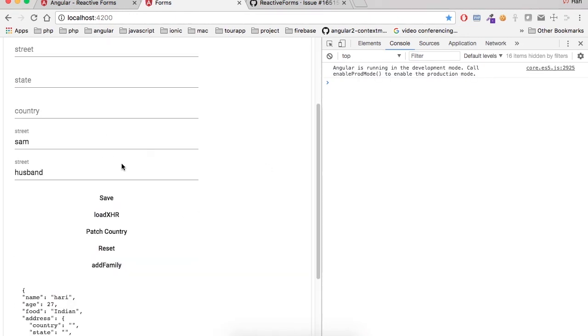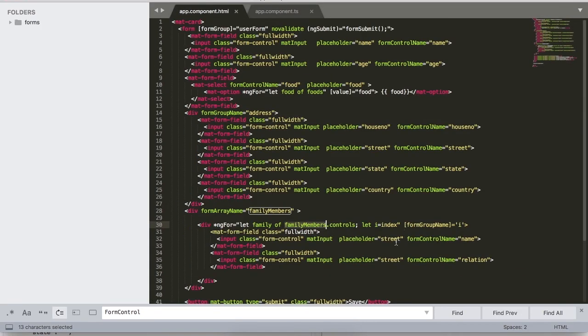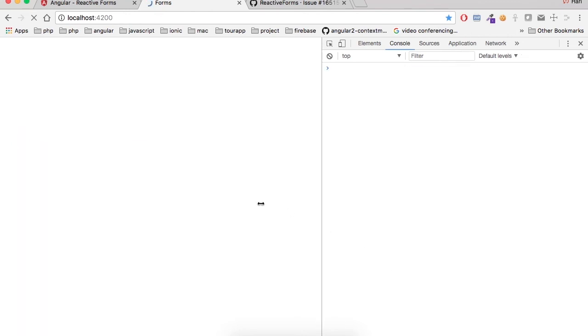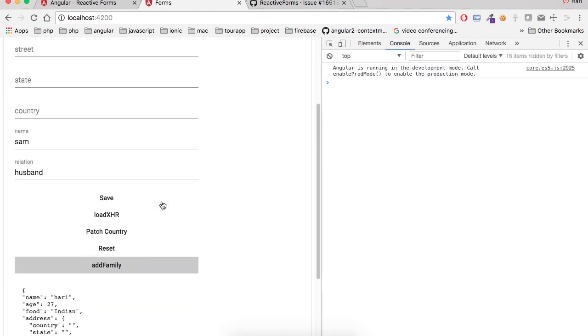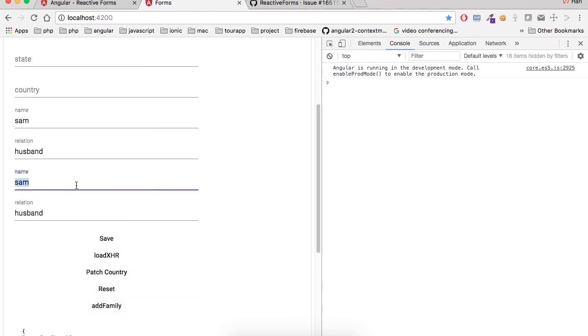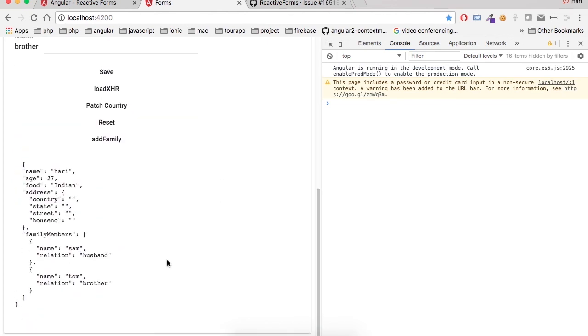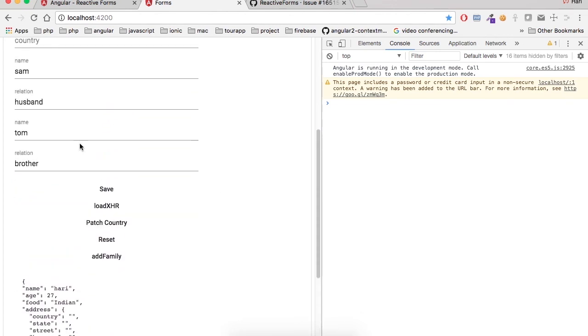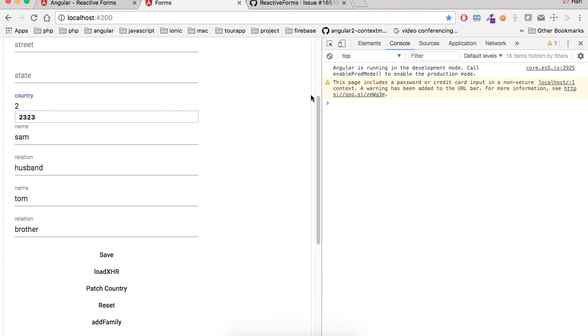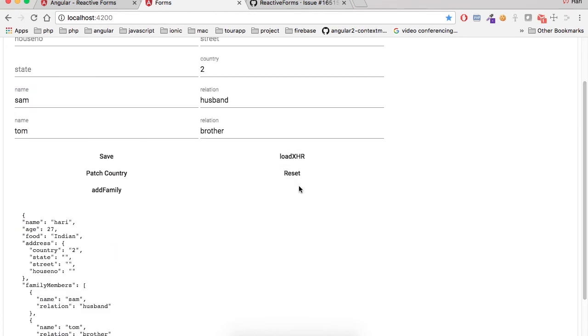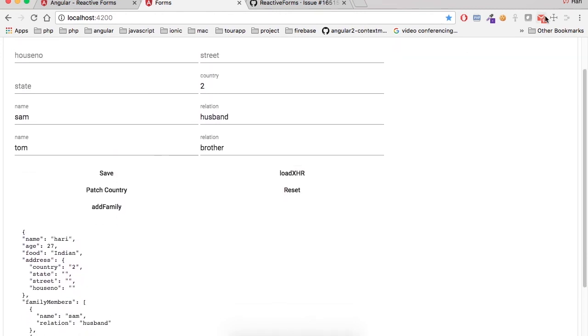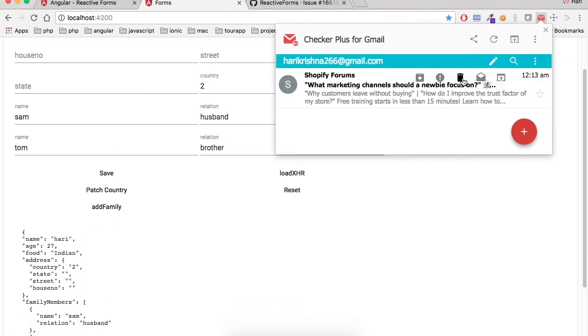Now I click on add family. You can see that Sam and relation just got popped up correctly. The placeholder is incorrect, so I'll just rename that to name and relation, and save this, and then come back to the form here. I click on add family, and you can see that Sam and husband came up. Now I clicked again to add a new value, and the input element came there, and the value also changed. So that's how you create a form array and then dynamically get data.